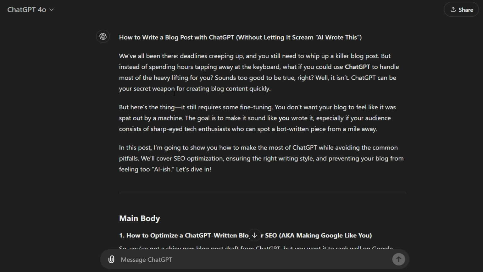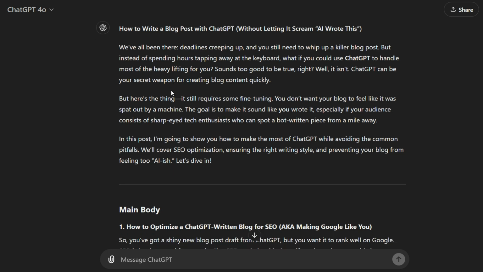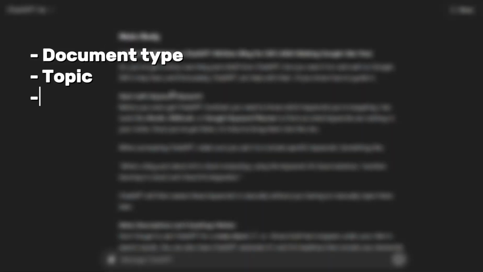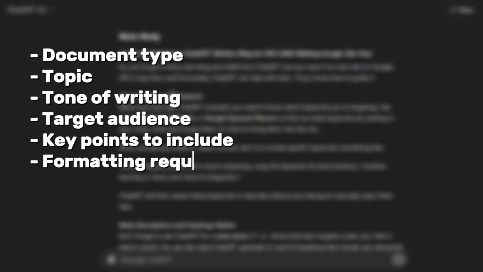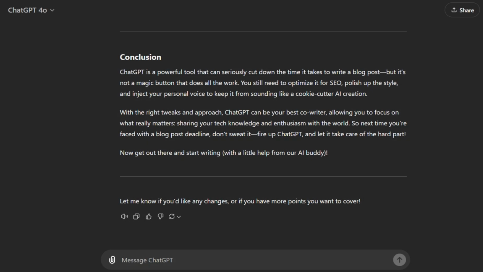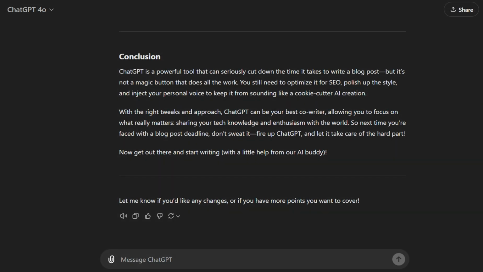Okay, this looks great. Now we already got 6 elements in our prompt. Let's summarize them so far. Document type, topic, tone of writing, target audience, key points to include, and formatting requirements. As you can see, the blog post is taking great shape. Now there are 2 parts remaining.